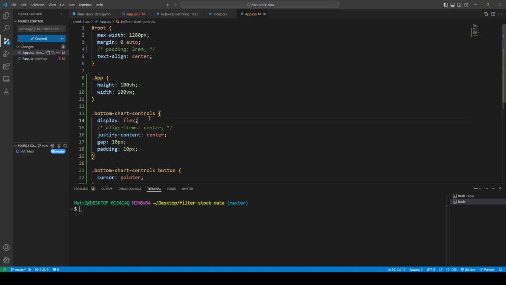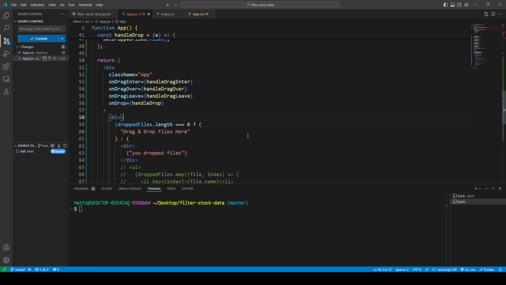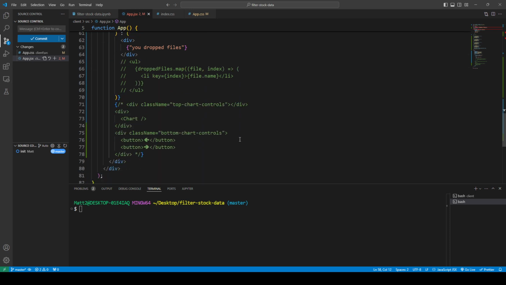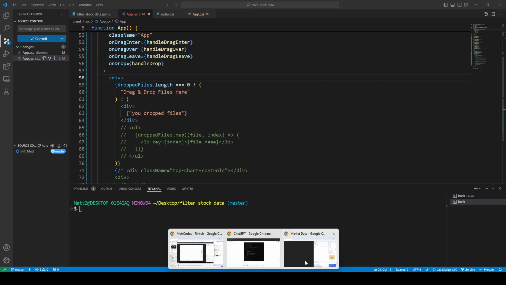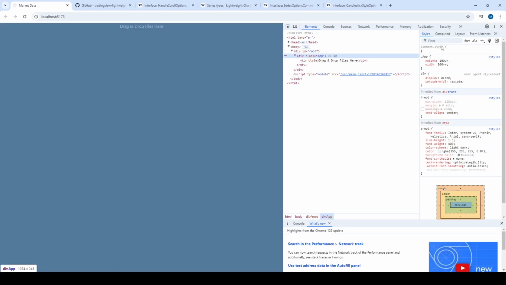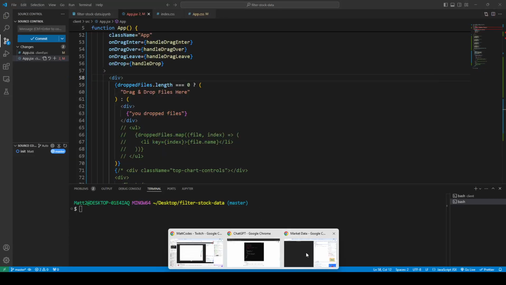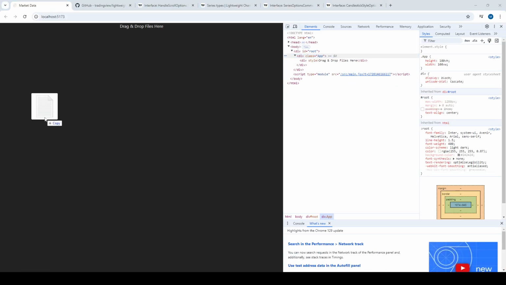bottom chart controls. What happened to my other stuff? The buttons. Oh, I removed those, right? Yeah, yeah. Okay. So now this should be good to do what I'm trying to do. So let's try it. You drop files. Perfect. Anywhere I drop them, it seems to work.